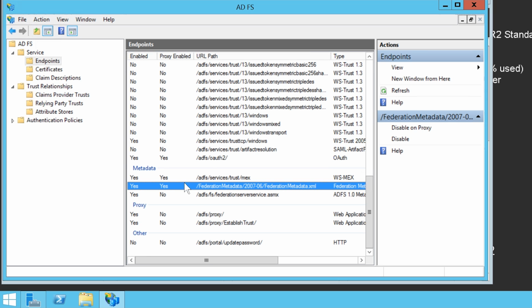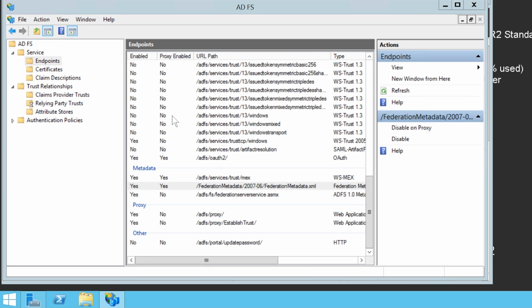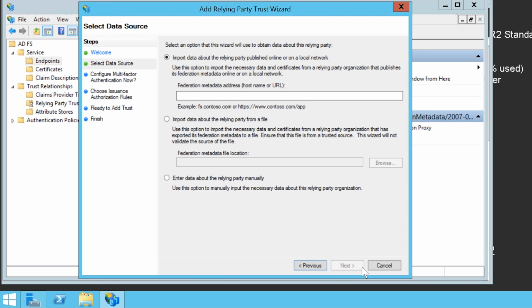I will now go back and run the relying party trust wizard again, skip the welcome screen and go back to the data source screen. For the Federation metadata address, I will put in the computer name of the Federation server in the high-cost training domain. In order for this to be resolvable, I have configured DNS forwarding between IT-Free-Training and high-cost training.